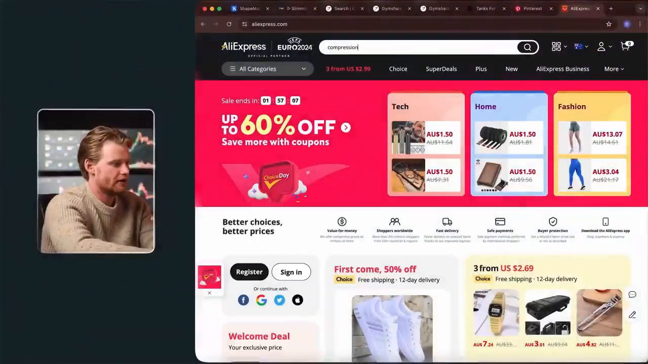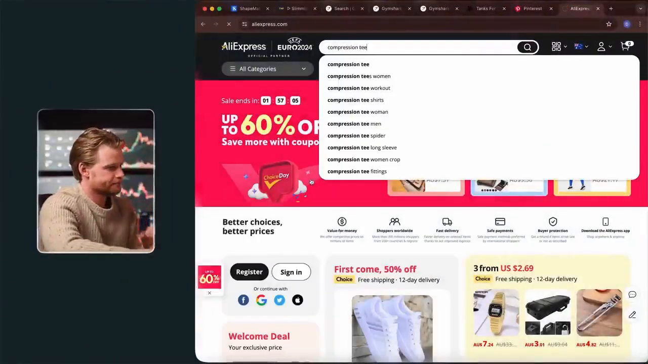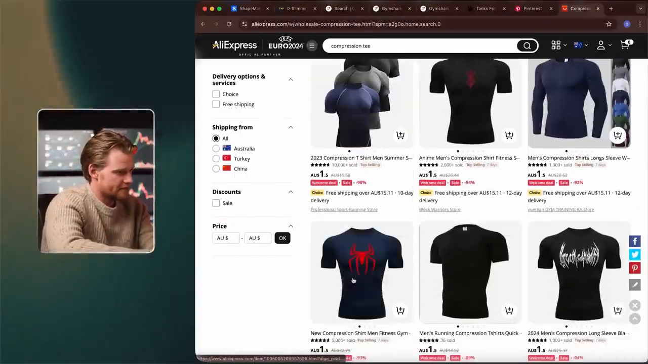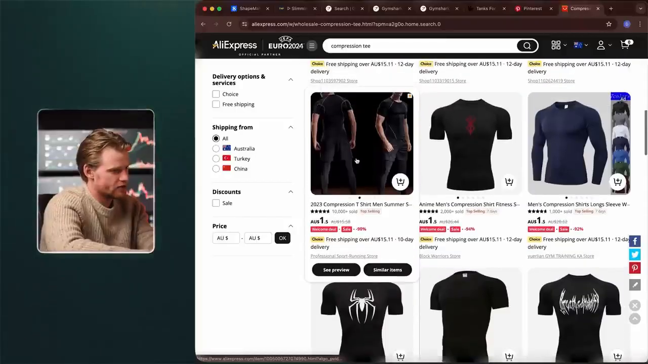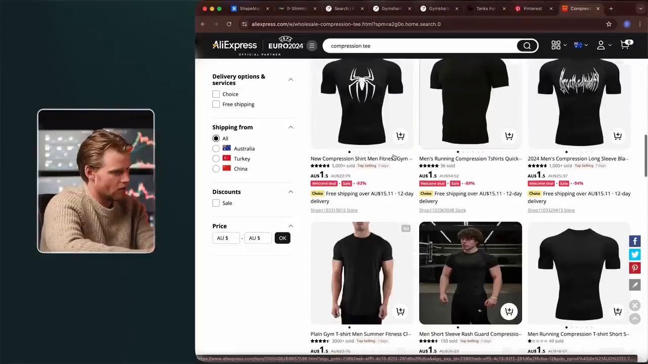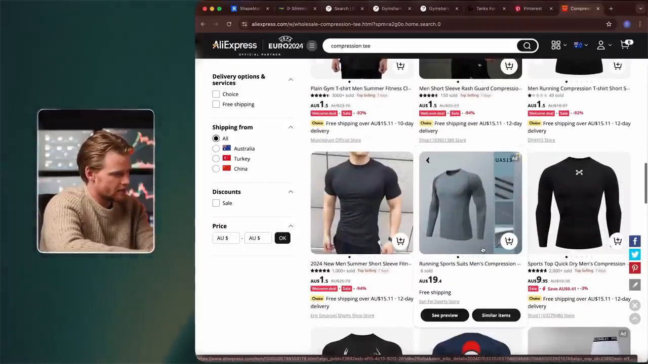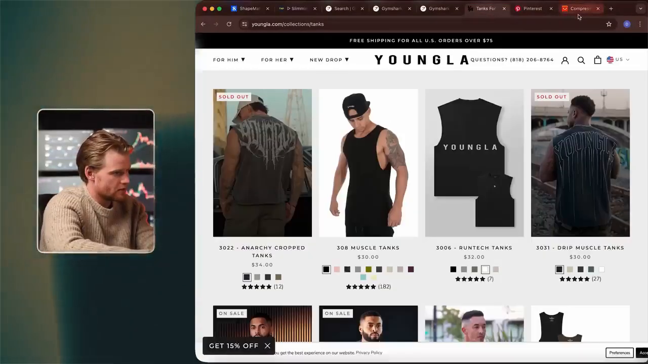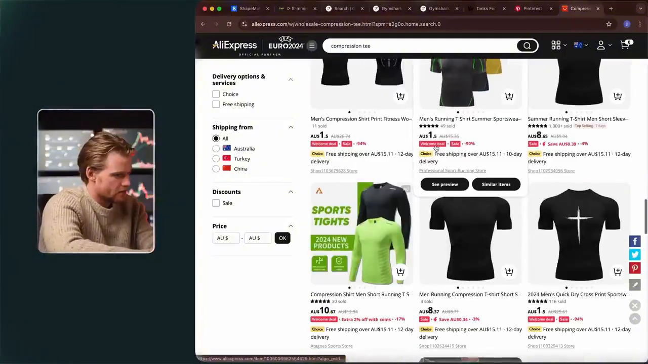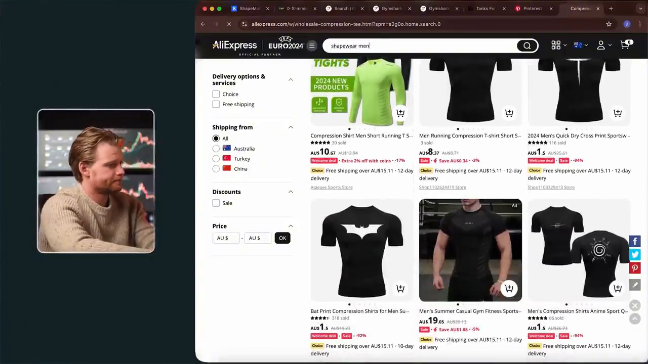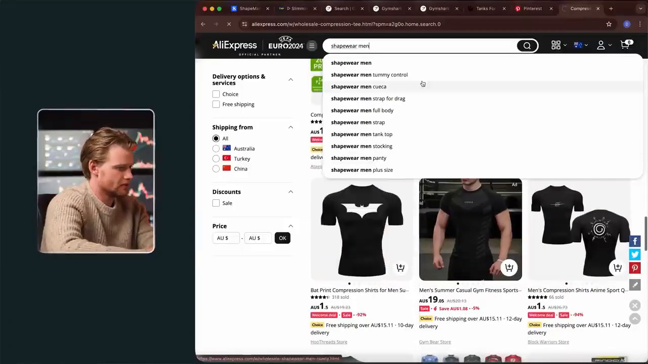So I can just go compression T here, and I can see, we could take some photos like that. Maybe we just want more of the model shots. That looks like young LA. Yeah, I think it was. We can go shapewear. We can get some concepts here.